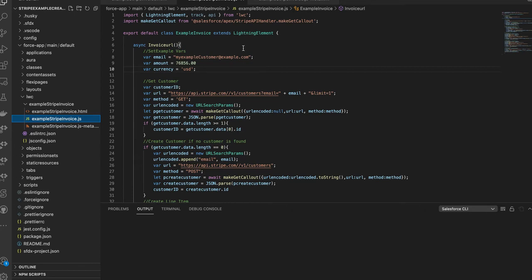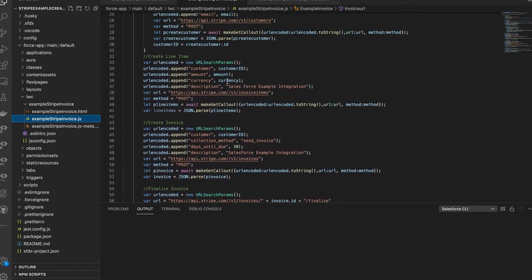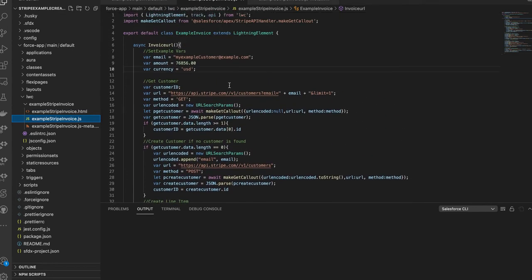Inside the JavaScript, you'll see we're doing some very basic things, but we're using the make get callout from the Stripe API handler to actually call into the Stripe API. And we do this several times in this JavaScript code just to give examples of what's possible and how flexible this can be. But here you can see we're just setting some high-level variables to be used: the customer email address, the amount that I want to charge, and what currency I want to make the payment in.